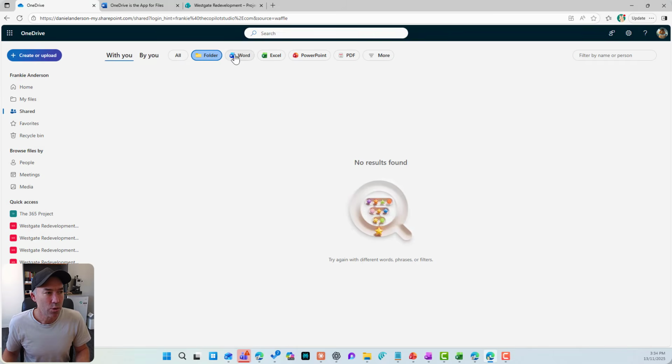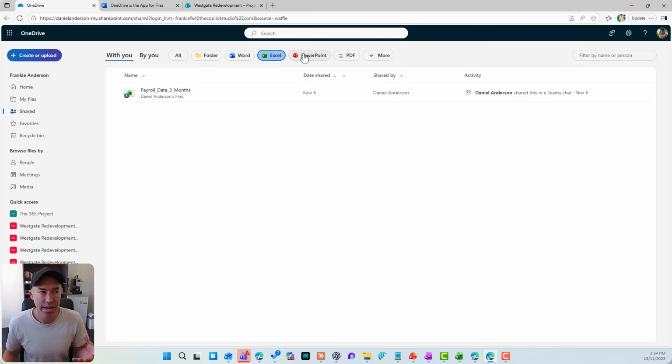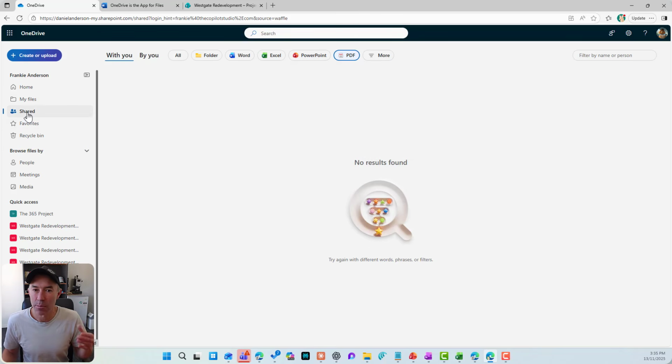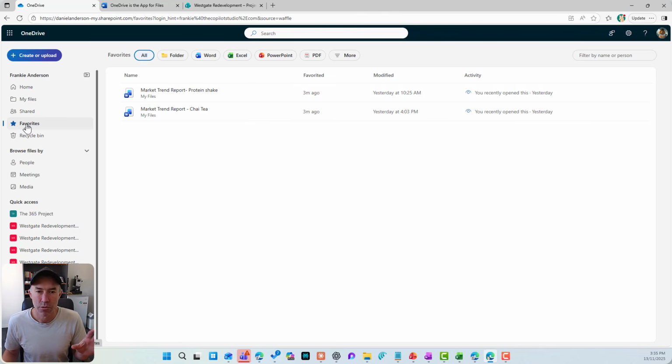We can go to folders. We've got, again, the same filtering: Excel, PowerPoint, PDF, and I can go into my other more options as well. So this shared tab, really handy. Favorites, remembering that we favorited these documents just before. These will appear in my favorites. So it's like tagging them as my favorite doc. I can get back to them really quickly if I need to. So you can start to see how this is really becoming the hub for your files and your data and your file access, regardless of where your files live.